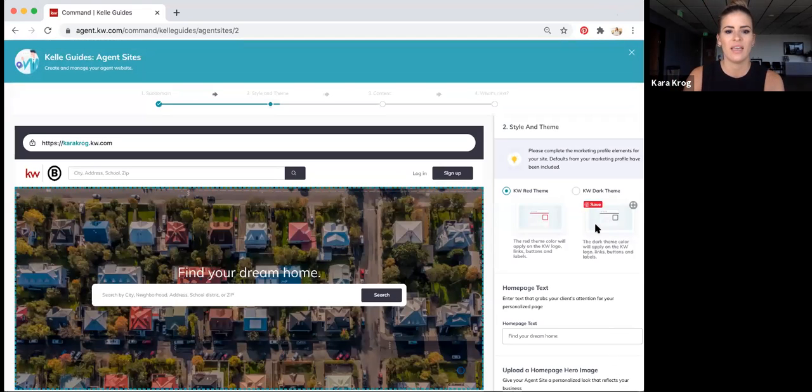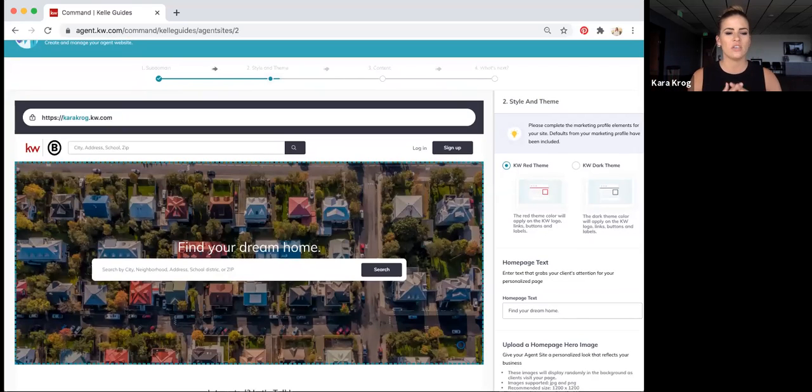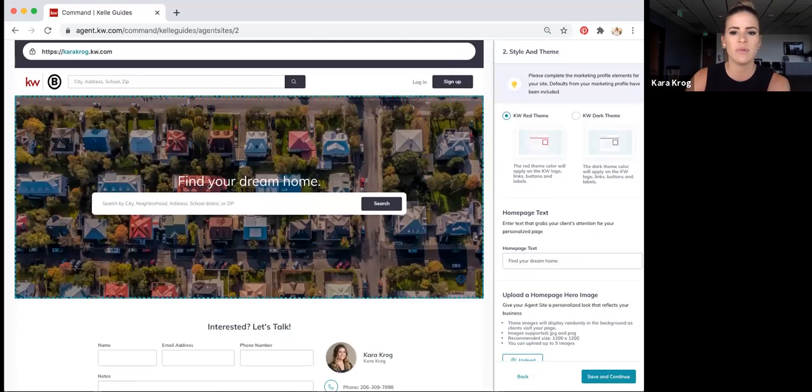Now here we've got our main page. This is basically what you see when someone first goes to your site. So if someone goes to karakrogh.kw.com, this is the page that they are taken to. We call this image back here the hero image. You can customize this, and we'll talk about that a little bit later.